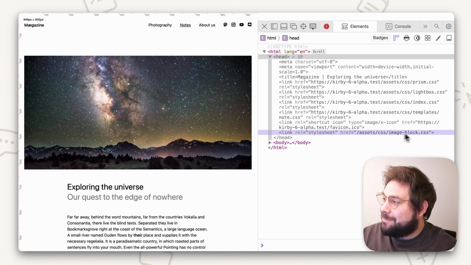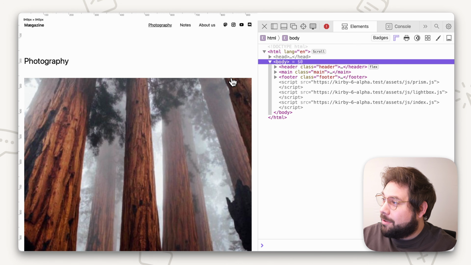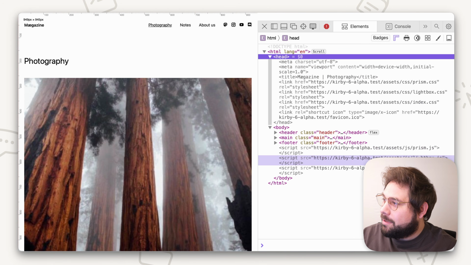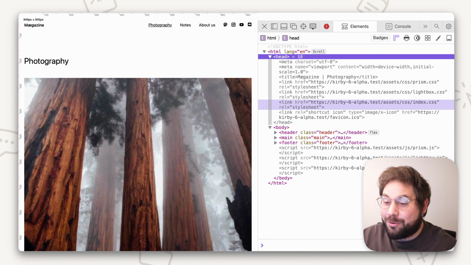So very nice. And if I move to another page where the snippet is not used, let's see in the header, and you can see it's not there. So on this page, the CSS for the image block is not present because the image block is not used. So perfect. For the panel, there is a ton of updates as well.